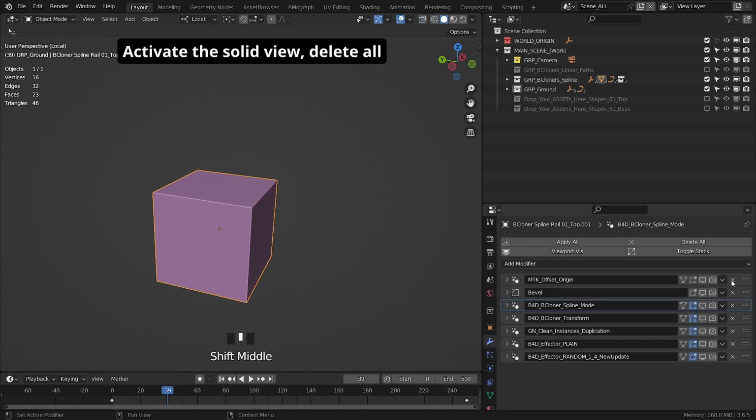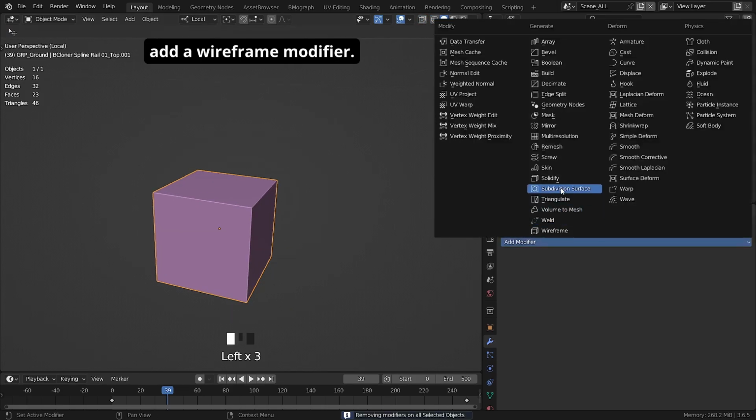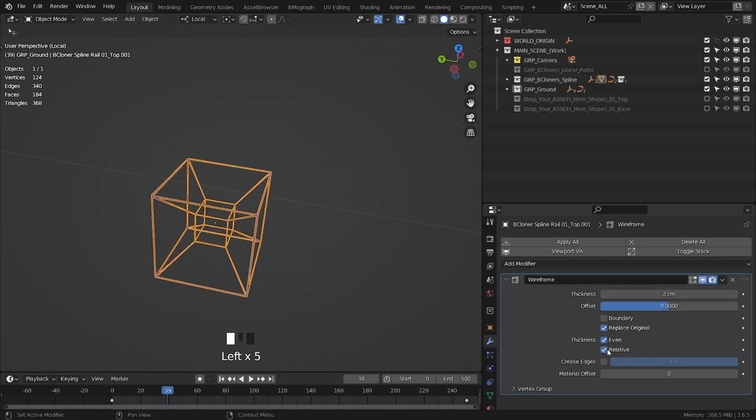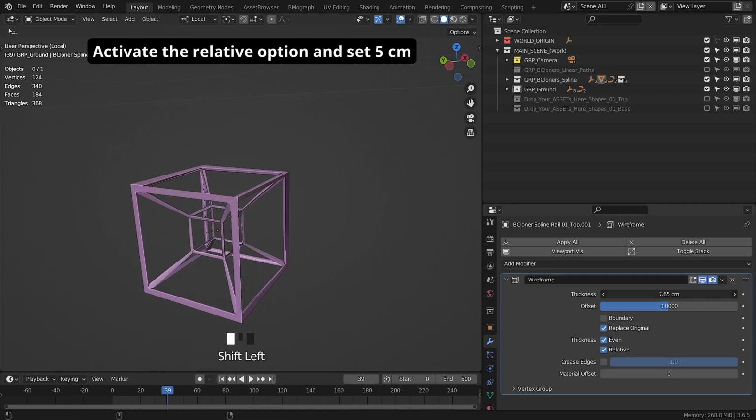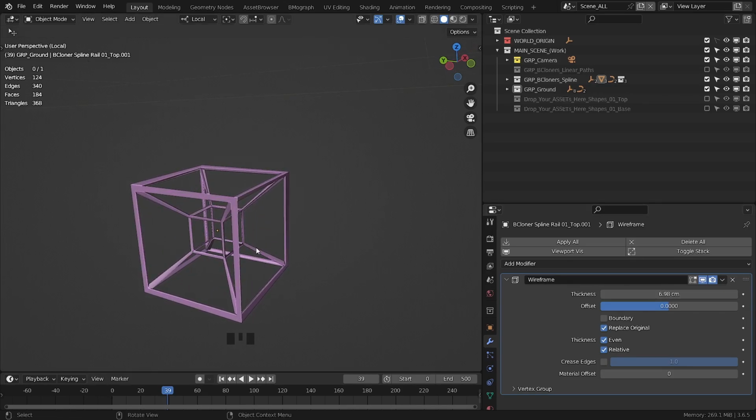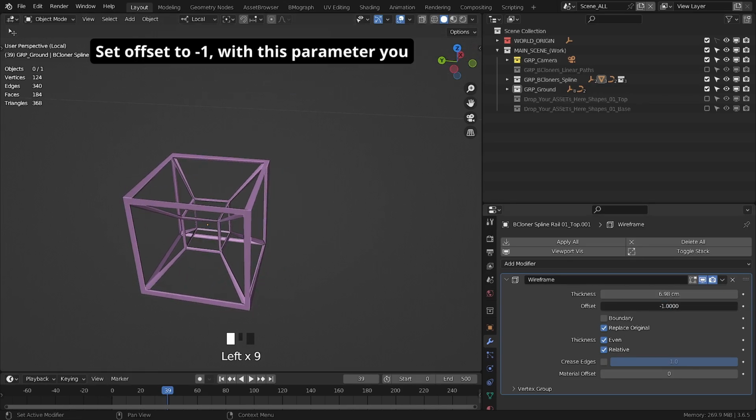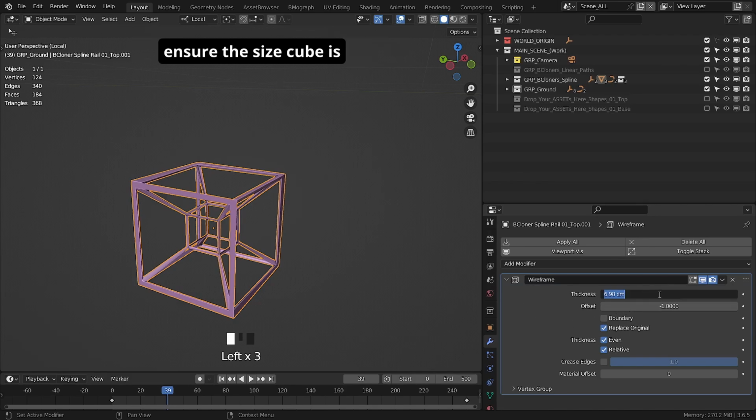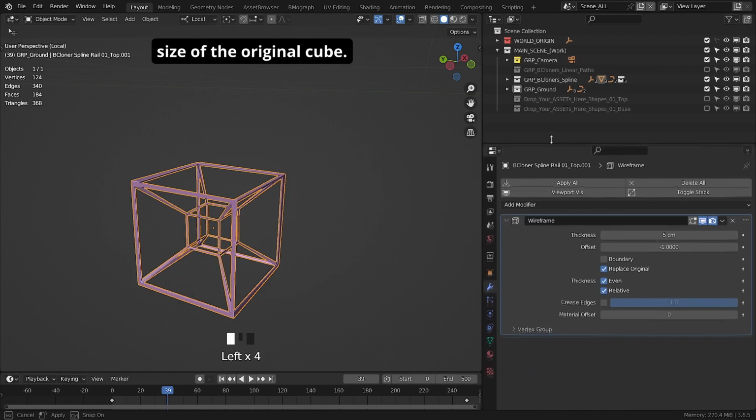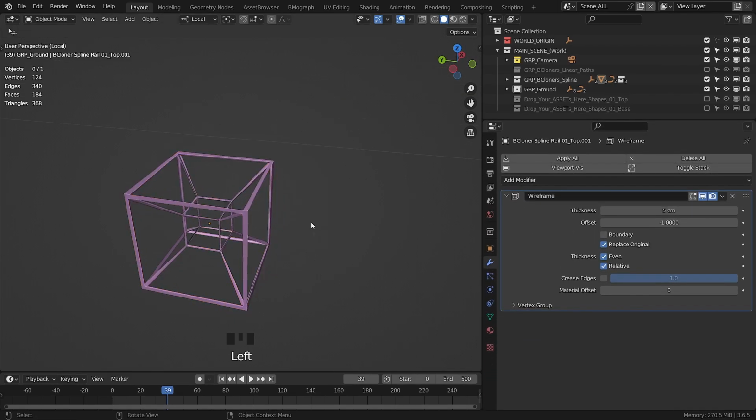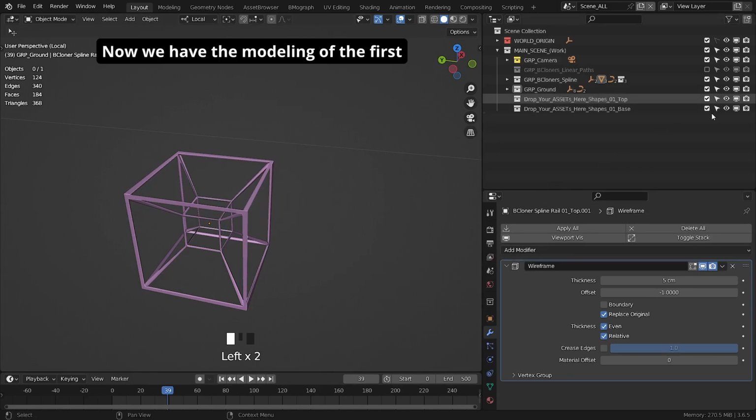Activate the solid view, delete all previous modifiers and add a wireframe modifier. Activate the relative option and set 5 cm in the thickness parameter. Set offset to -1. With this parameter you ensure the size of the cube is the same as the original cube. Now we have the modeling of the first cube done.